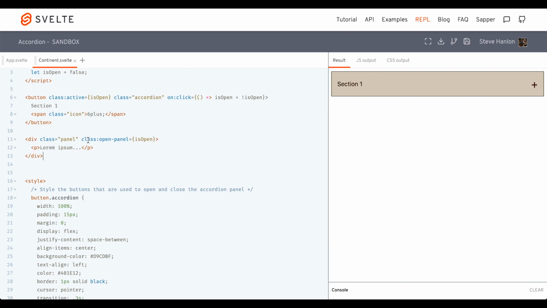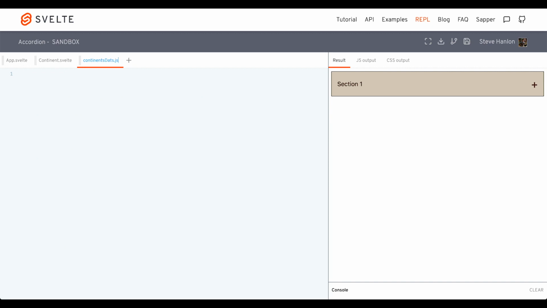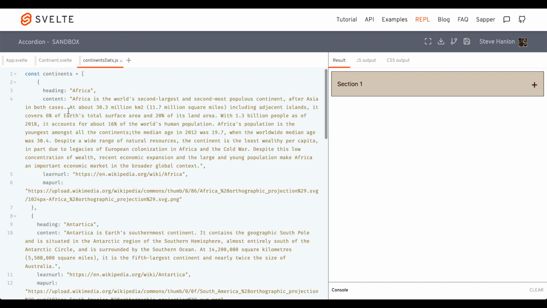Let's go ahead and set up an object. Like I said, this particular accordion is going to be about continents. So my data is going to be, you can feel free to head over to this REPL and copy the data I'm using, or go ahead and use your own, and you can see the shape of the data here. I've got a heading, content, a learn URL, and a map URL.